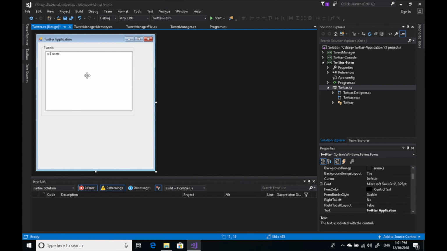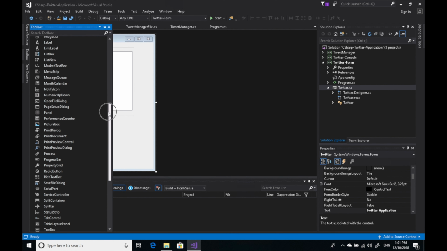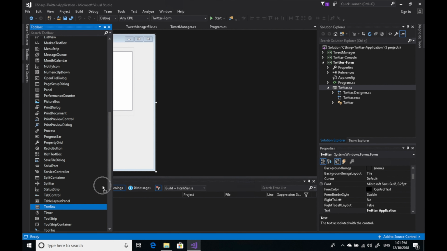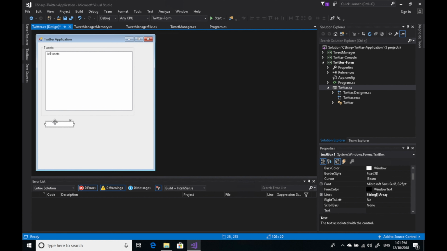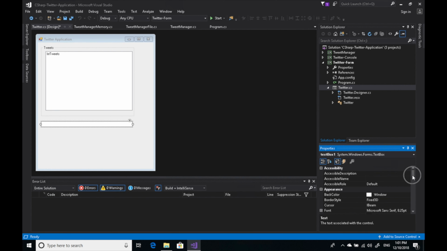And what I want to do is add a text box, where we can write new tweets. How about that? So this will be my tweet. And then I'll give it a name. Text box 1 is not very intuitive, is it? So I'm going to give it txt, indicating it's a text, and then tweet.